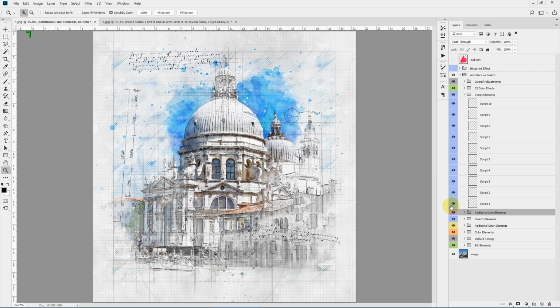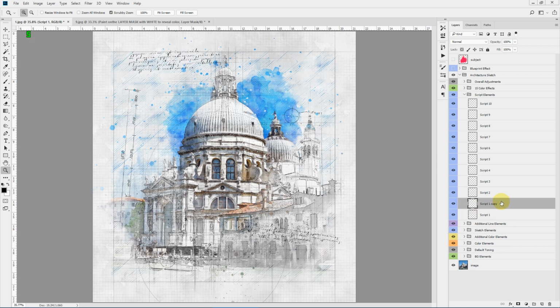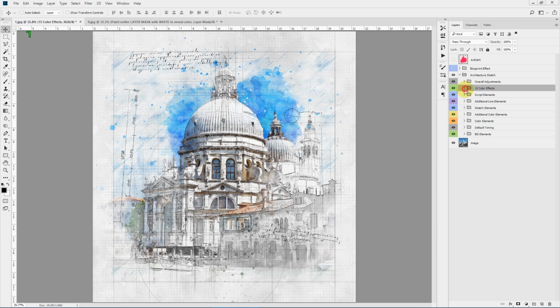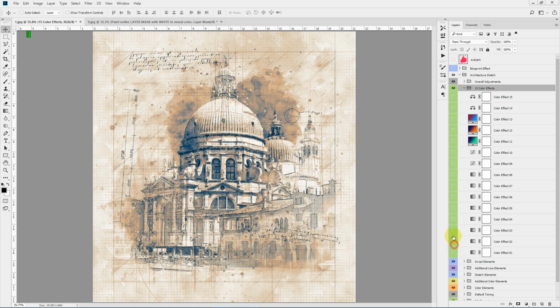Next we have the script elements. You can pretty much do anything you want. You can duplicate them, move them around, rotate and resize them. So here are 10 script layers which you can play around with. Then we have 15 color effects. You can simply show them by toggling this visibility icon and apply the effect.